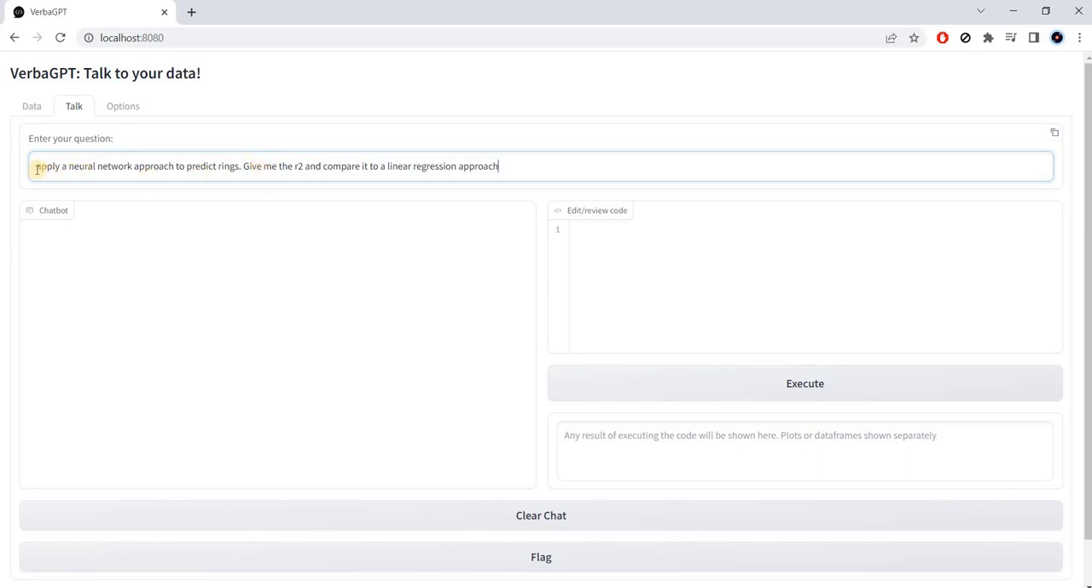So I was like, well, I think these new language models can also do traditional AI. And so what I'm going to do here is I'm going to ask the question: apply a neural network approach to predict rings. So I have a database on my SQL server that has a table called abalone, and that table has a column called rings. Okay, so all I'm asking, I'm not even telling it which database to go to, which table to go to. All I'm asking is very straightforward in English: apply a neural network approach to predict rings. Give me the R2, so I'm assuming it'll be able to understand that that's R square, and compare it to a linear regression approach. This is not a trivial problem.